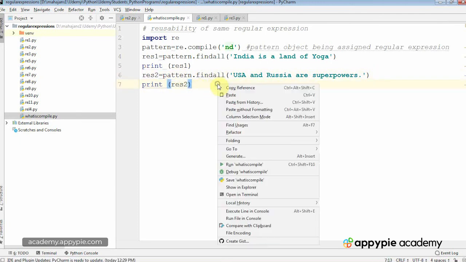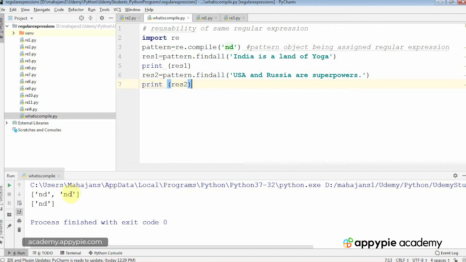So let me execute this program. Press the right mouse button, go to run and click on this. This was the first string, and here we have ND at this place and ND at this place, so those are being printed. In "USA and Russia are superpowers", there was ND at this place, so that is printed in the second output.